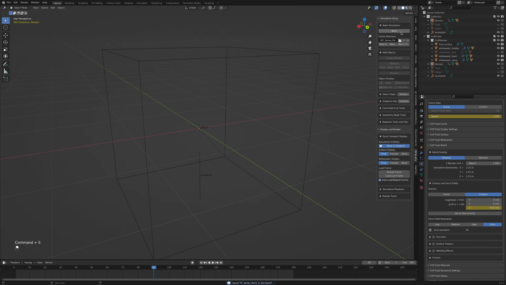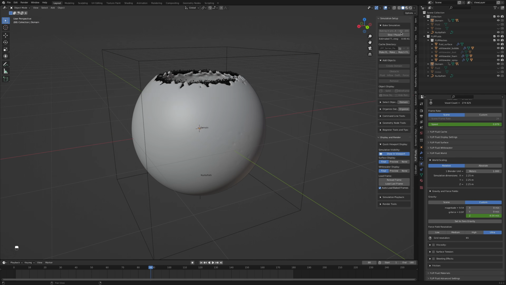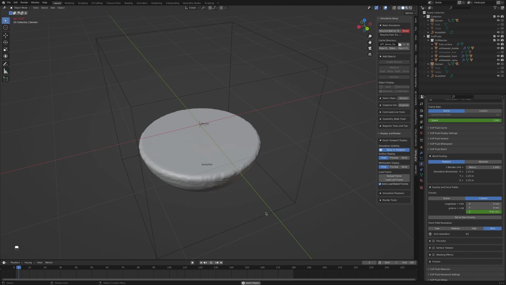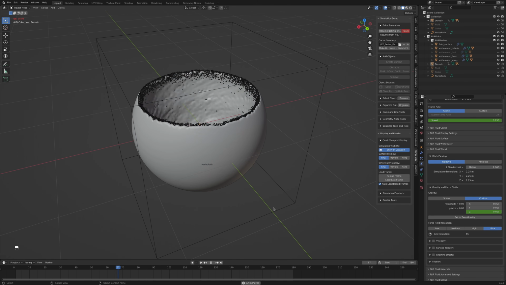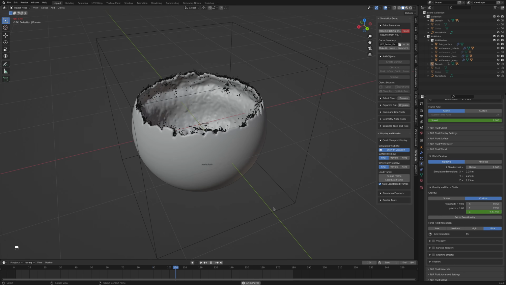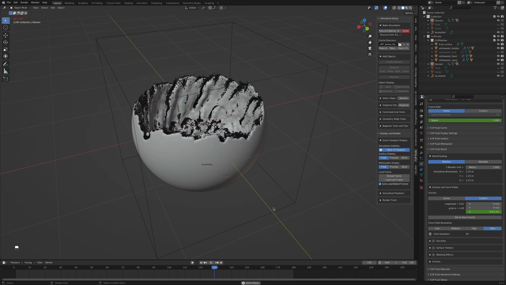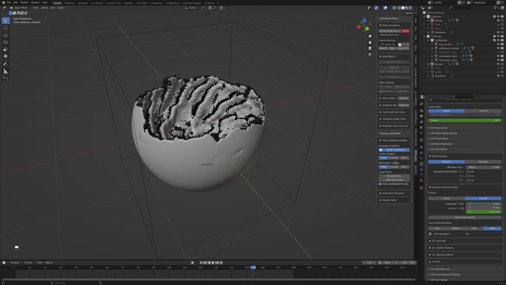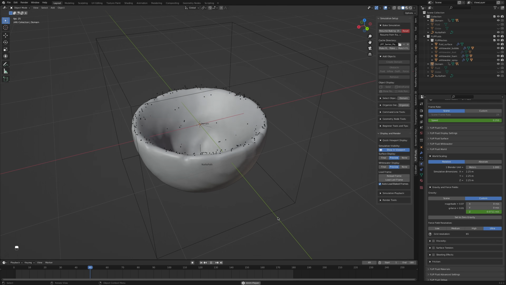And let's take a look. Now that the sim is done, let's play this back. All right, very cool. This is definitely the look I want. My playback speed is a little sluggish. I'm going to change the viewport display to preview to improve the playback performance. That's better.